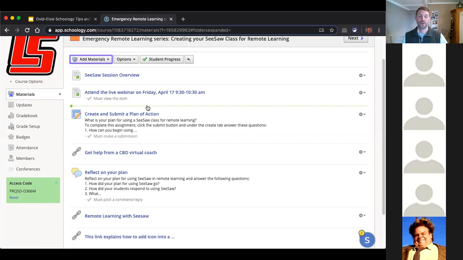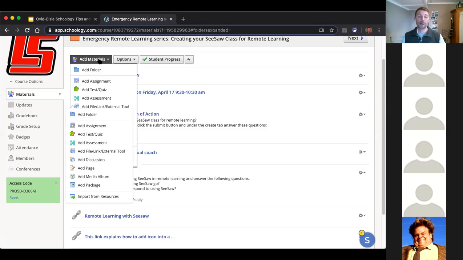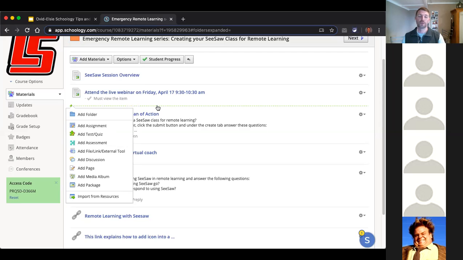Let's say I wanted to add a material right in the center, between this page and this assignment. If I hover on that little gray line, it turns to a green dash with a green plus on it. From there, I can add any of these materials in. So I don't have to click on the top Add Materials button, which automatically puts it down at the bottom. I can be more specific in where I'm organizing those things.